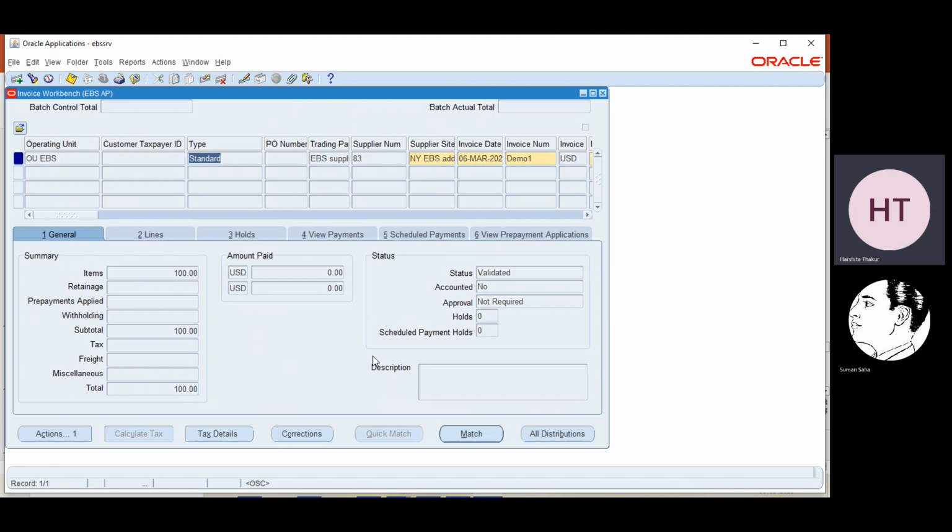So you can see here the status is validated. So it's been validated successfully. Now the next thing is we have created the invoice, right? Now what we need to do is the payment.